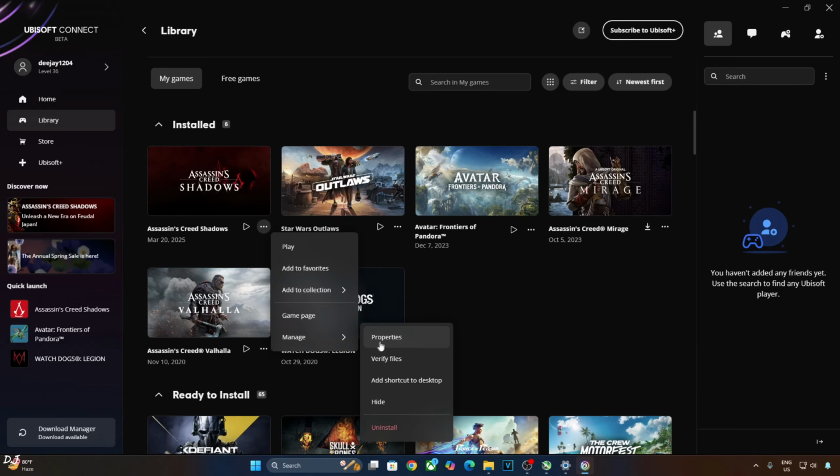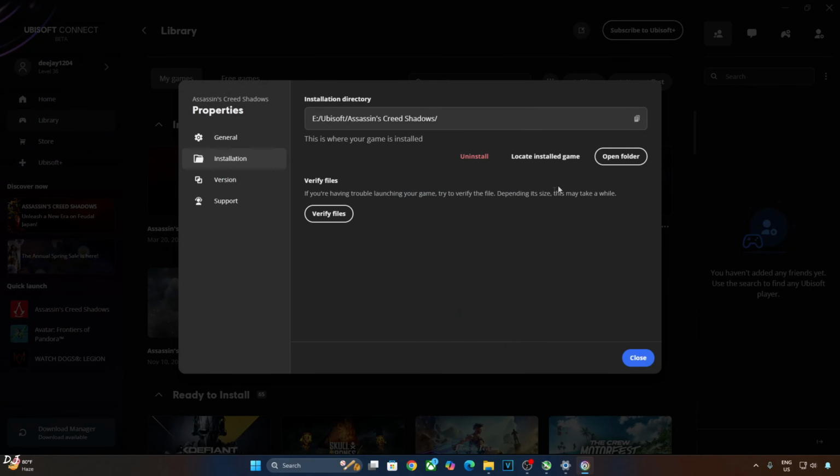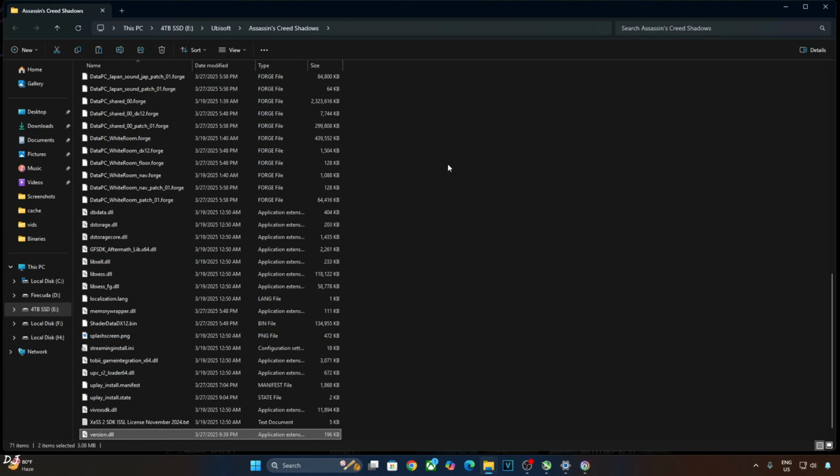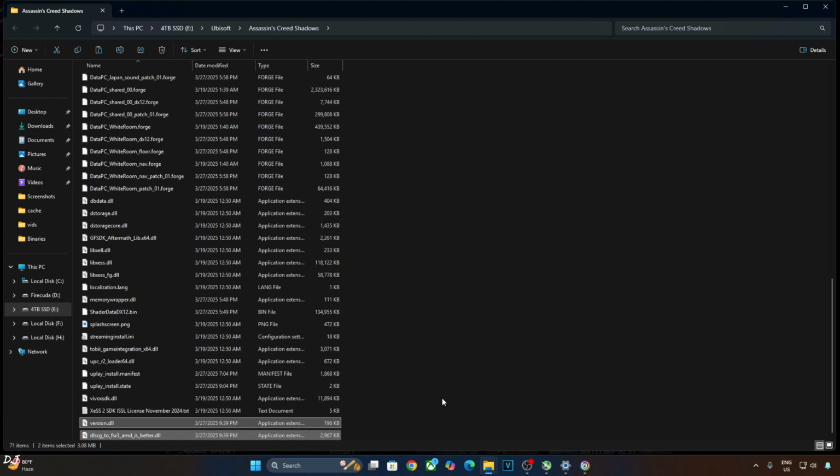Click on manage. Click on properties. Click on installation. Click on open folder. This will open the game's installed directory, as you can see. Right click, paste. Mod has been installed. The process is that simple.